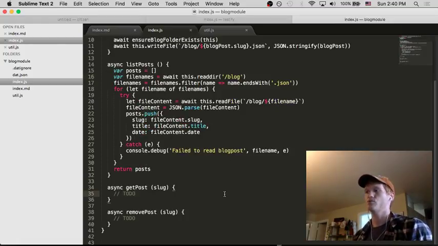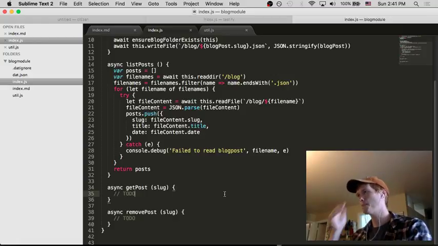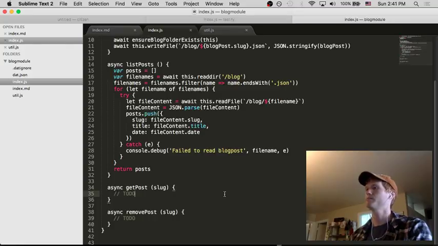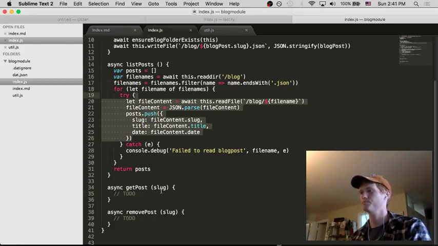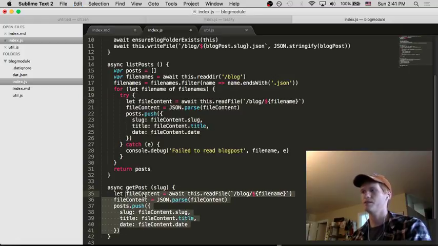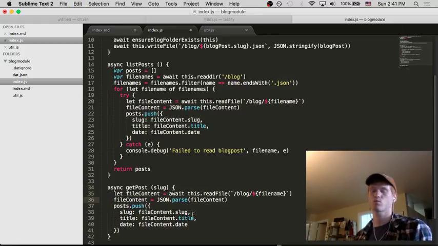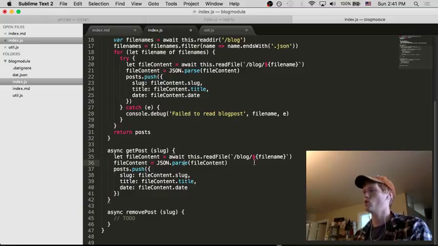Okay, so now let's implement getPost. Should be pretty obvious how this one works. In fact, I'm just going to copy some of the code that I used before, because at the end of the day, all I really need to do here is read the file based on the slug, parse the JSON, return that, and I'm done. So I'm going to take this slug and add the .json at the end, and then I'm just going to do return json.parse.